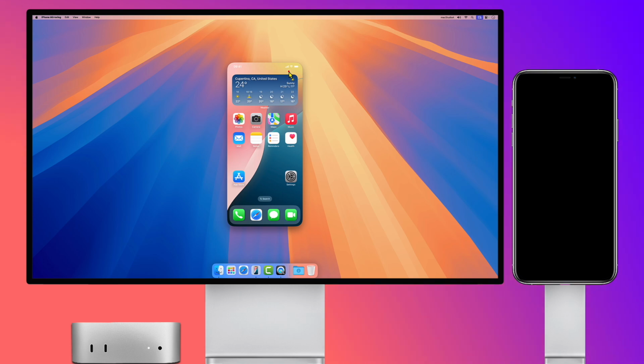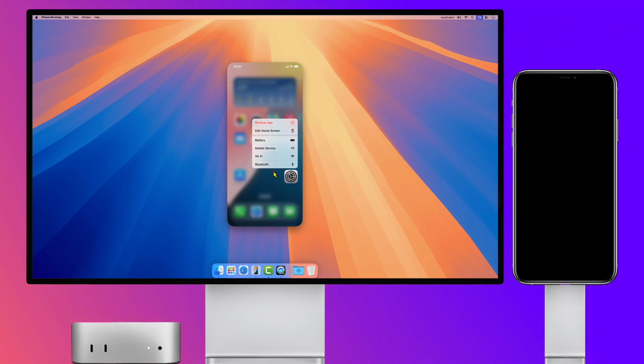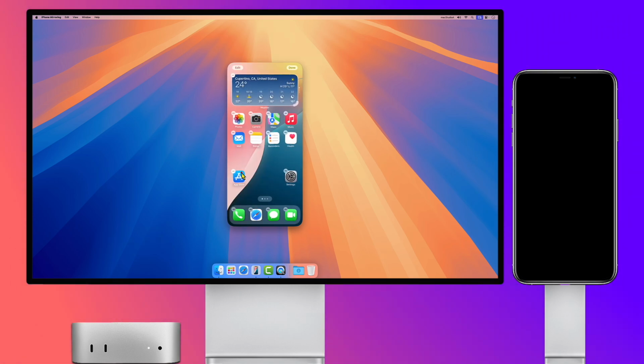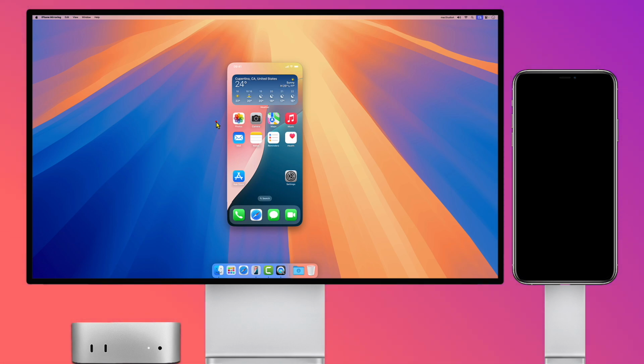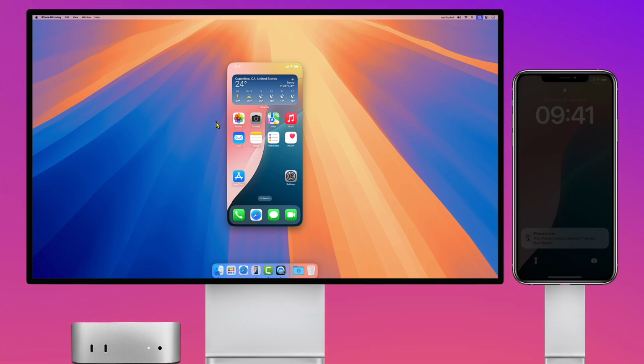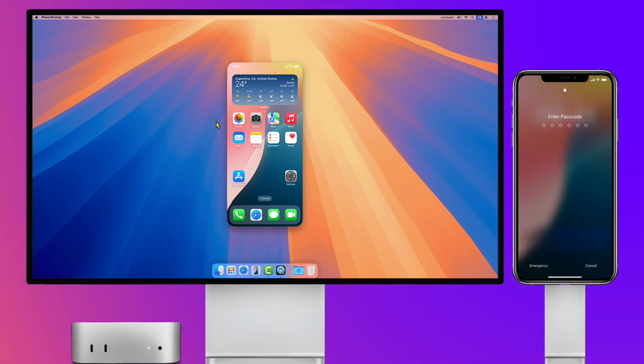You can also tap or click and hold on an app or widget for additional options, or slightly move an app or widget to rearrange them. It should be noted, while using iPhone mirroring on your Mac, your iPhone remains locked. Anytime you physically start using your iPhone, iPhone mirroring stops on your Mac.